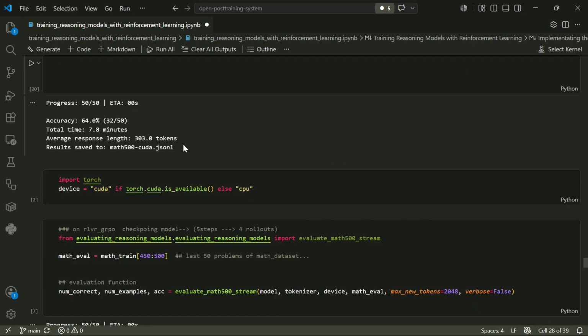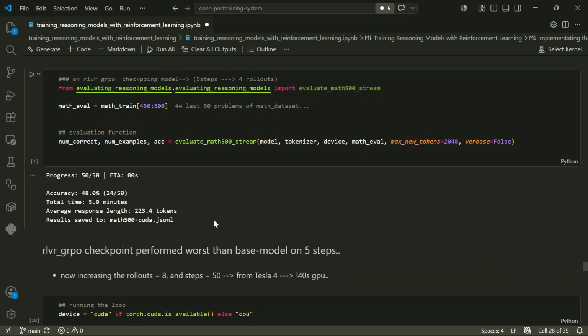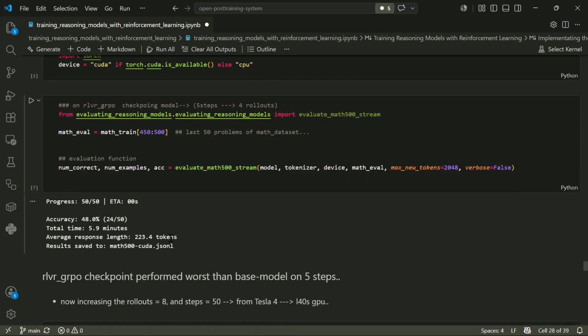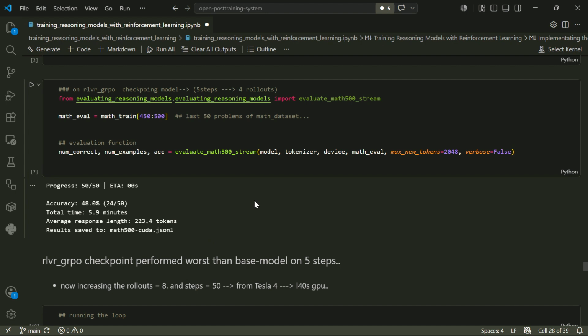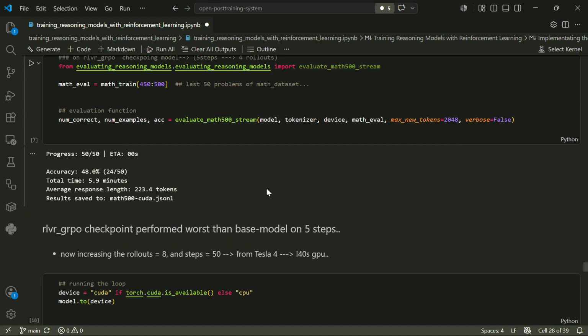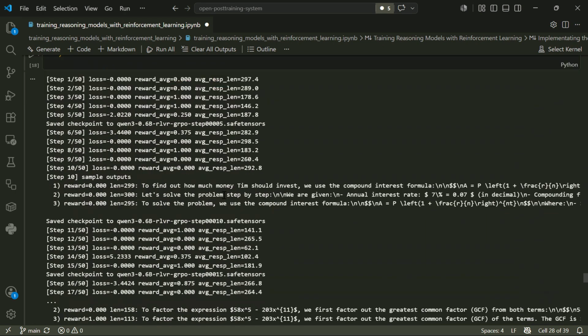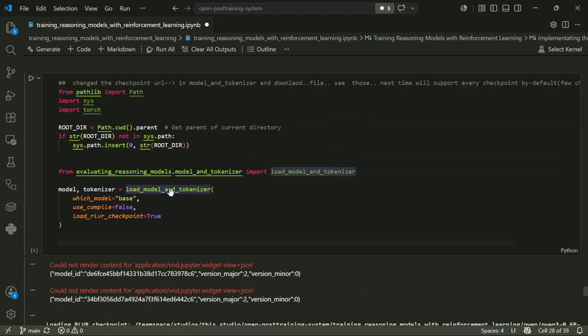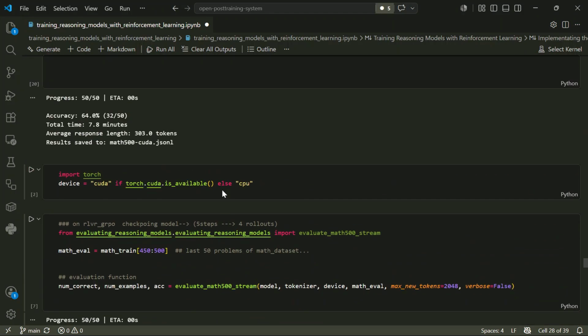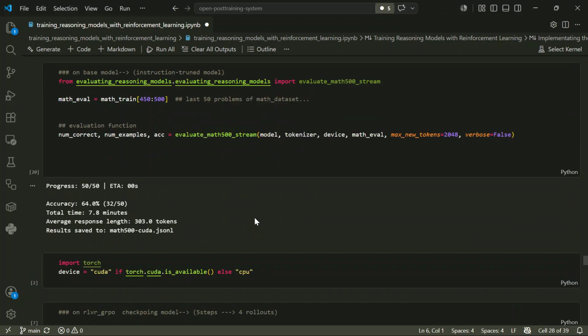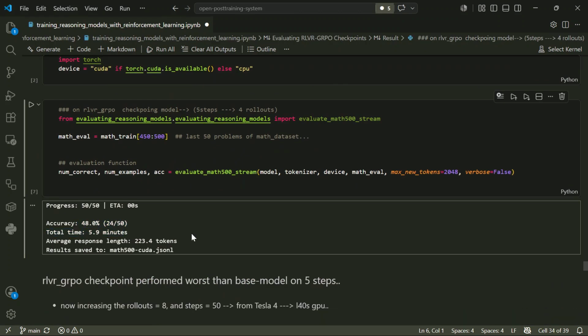The average response length was at least 303 tokens for the base model, but I can see a decrease in the average response length during evaluation. So it's 223, a big drop in average response length. I will share the summary at the end of this notebook. I have this here. As the model was performing really badly on my second test, it was because of only 5 steps of training.